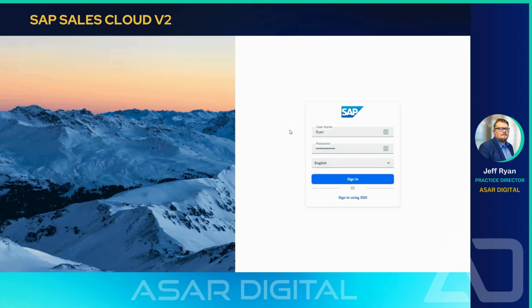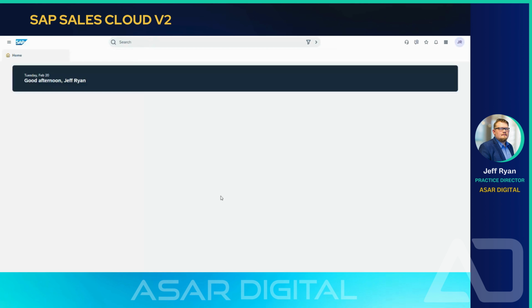Today I'll be covering the guided selling feature inside of SAP Sales Cloud version 2. So we'll start off, I'll be logging into the system. The current page I'm on is the SAP Sales Cloud version 2 login screen. So I'll go ahead and log in.